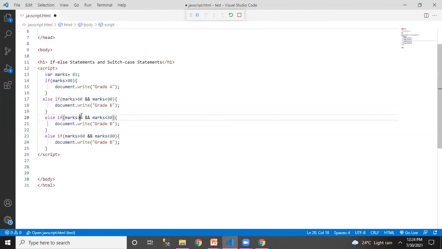If it is greater than 40 and less than 60, then you're going to have grade C, and if it is less than 40, then you'll be getting D grade. Okay, so these are my conditions which I have written. Right, now there's one more thing.